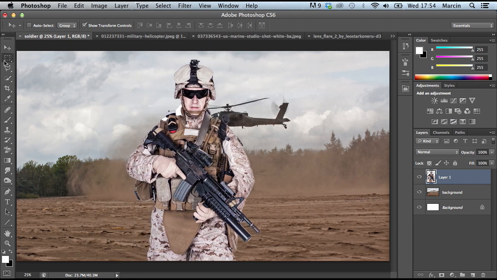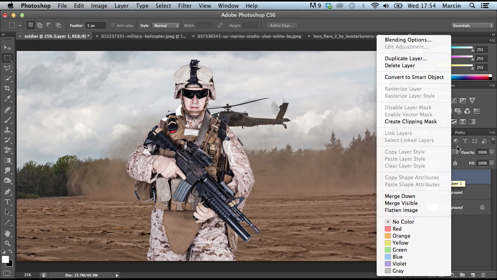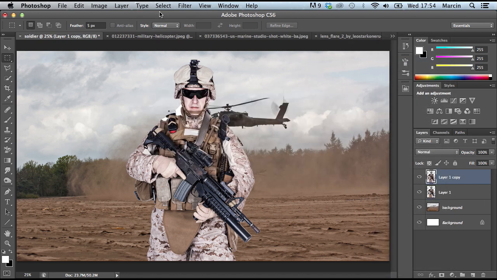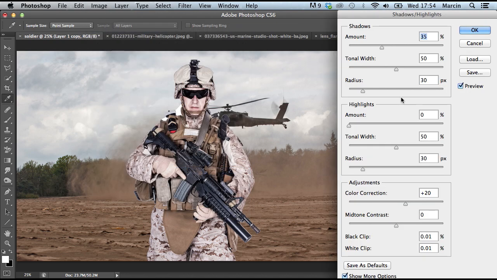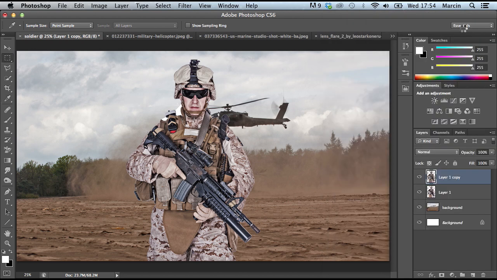I think it's the right place, and I have to edit this soldier as well. I'm gonna duplicate this layer, and then Image, Adjustments, and Shadows/Highlights again, because this image was too bright compared to my background, so we just have to adjust the soldier to our background. And I think now it looks quite okay.